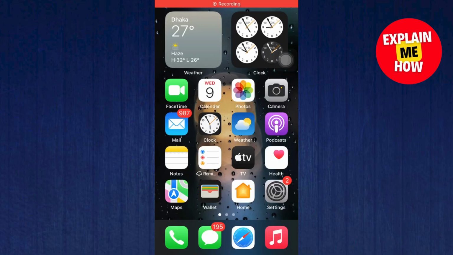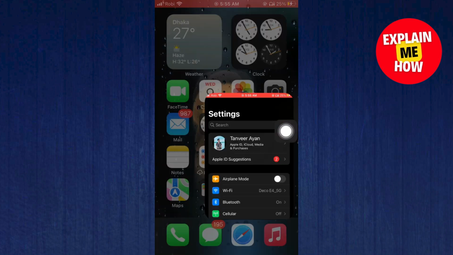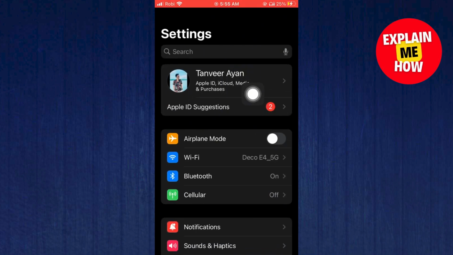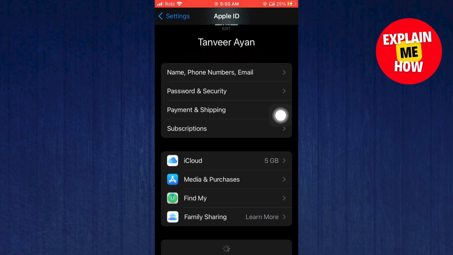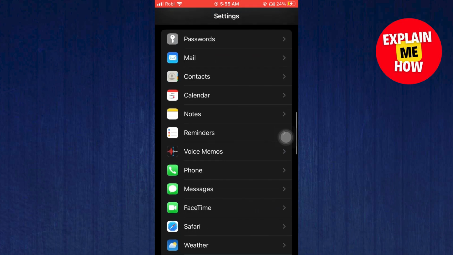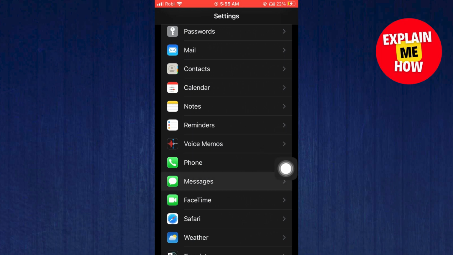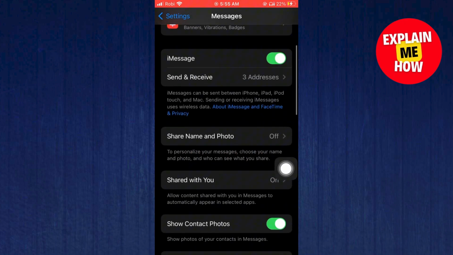Now to sync your SMS text messages from your iPhone to your Mac, open up the Settings app on your iPhone. Scroll down in Settings and tap on Messages. Then from Messages, click on Text Message Forwarding.